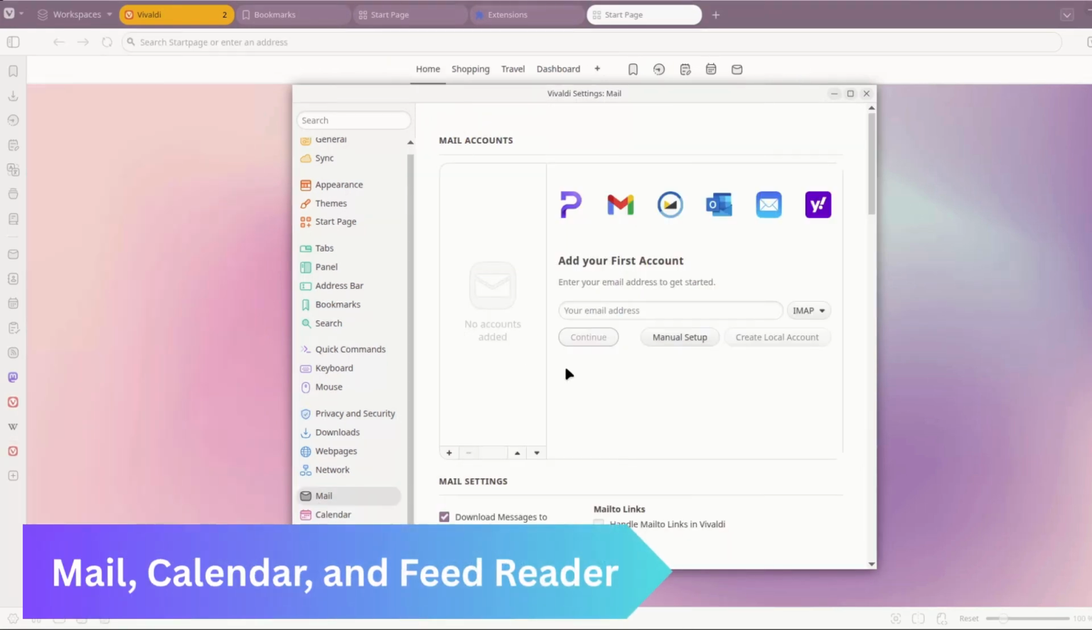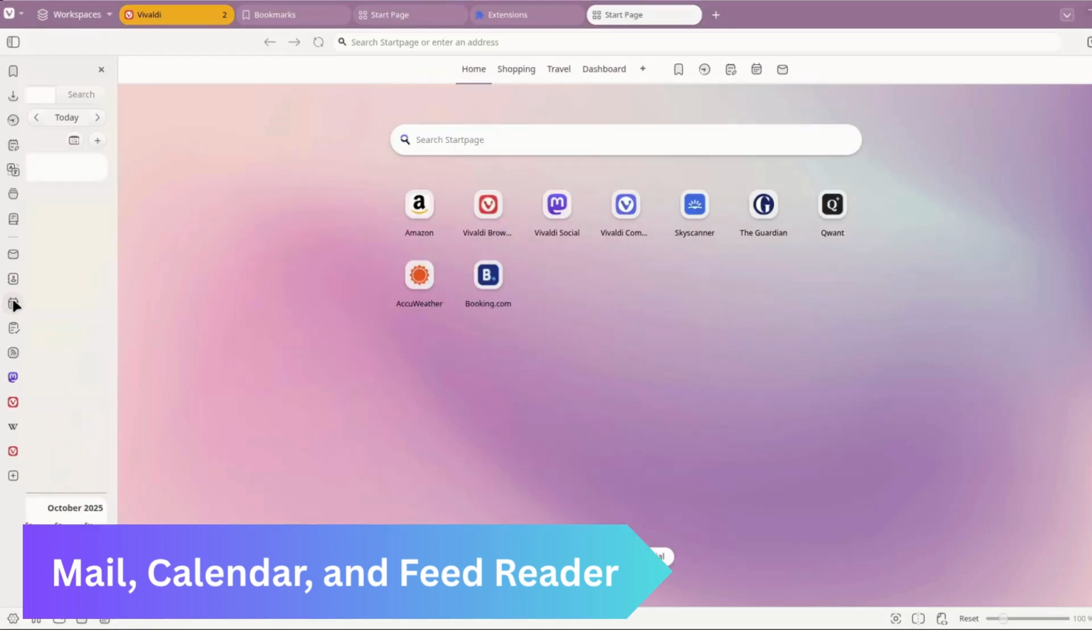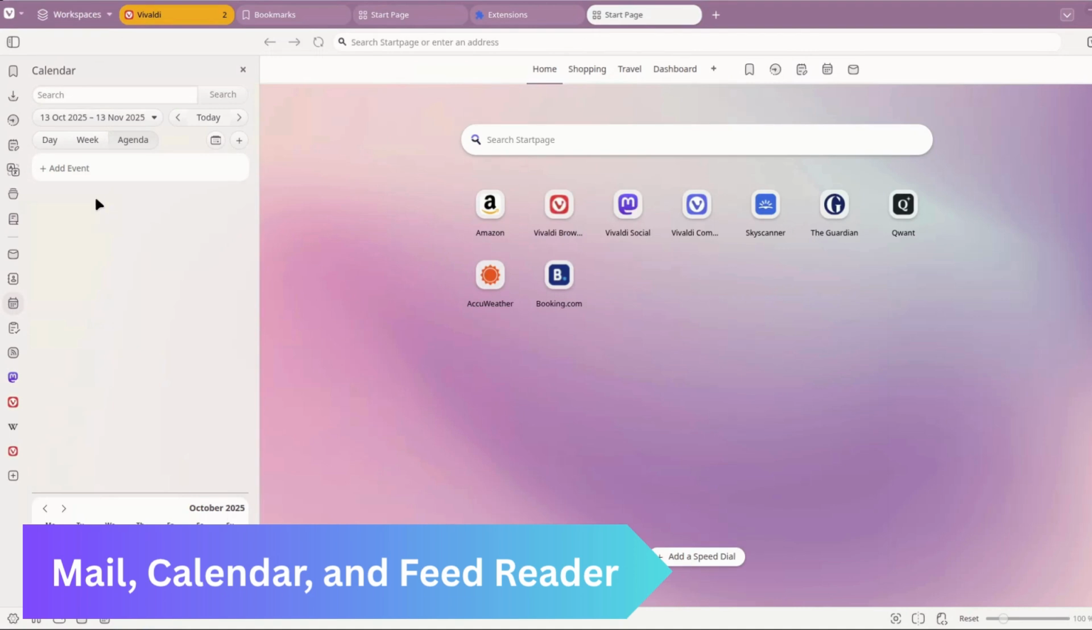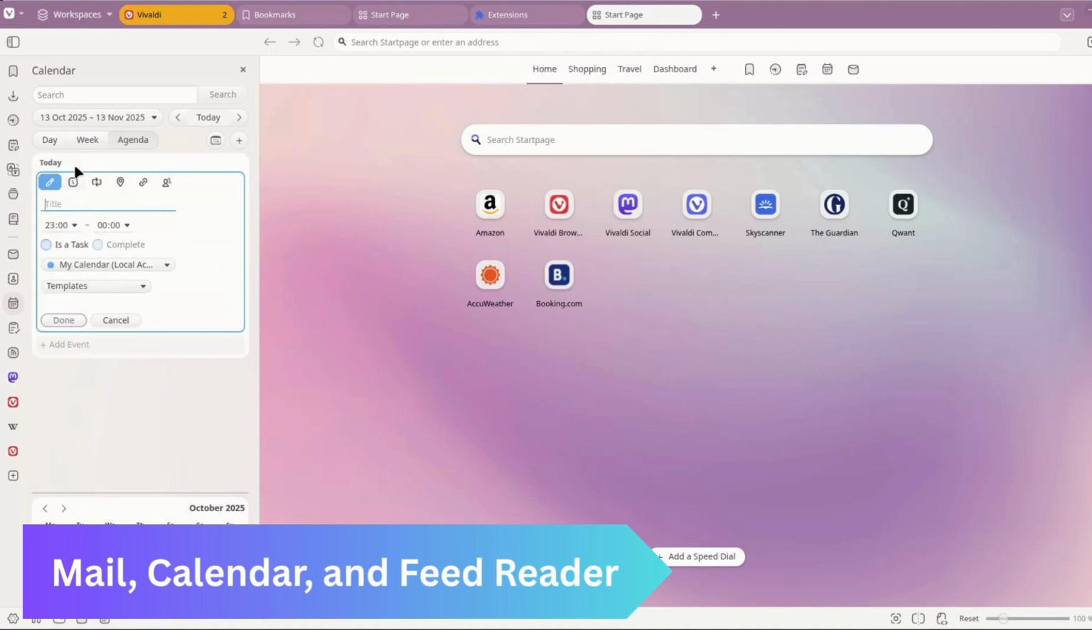Vivaldi has a built-in mail, calendar, and feed reader. To set up the email, you will need to enter your email address and authenticate by logging into your account in the pop-up window. After you've granted access, you should be able to send and receive emails directly in the browser. You can use the calendar with a local account or add a Google or Outlook account.